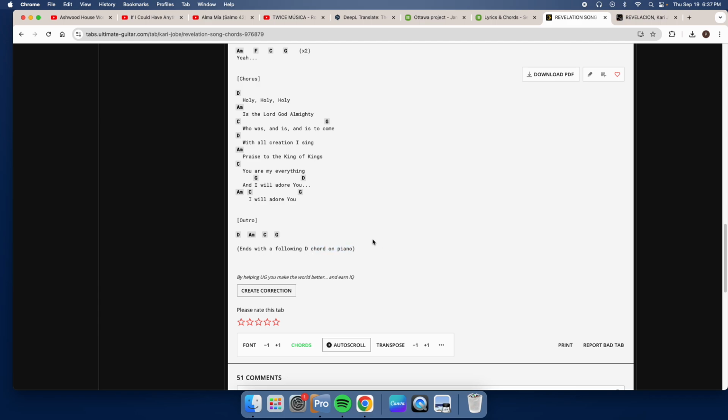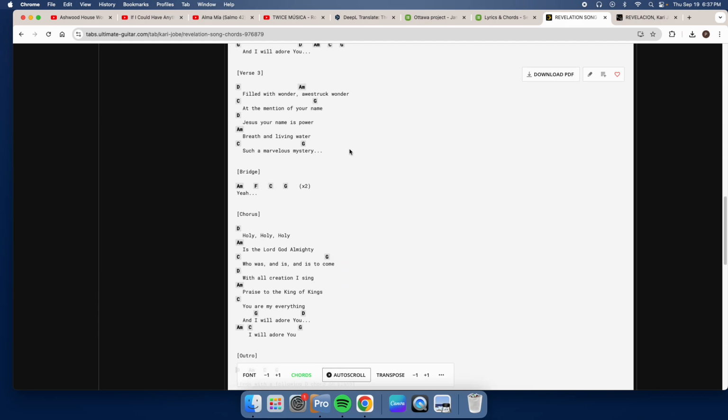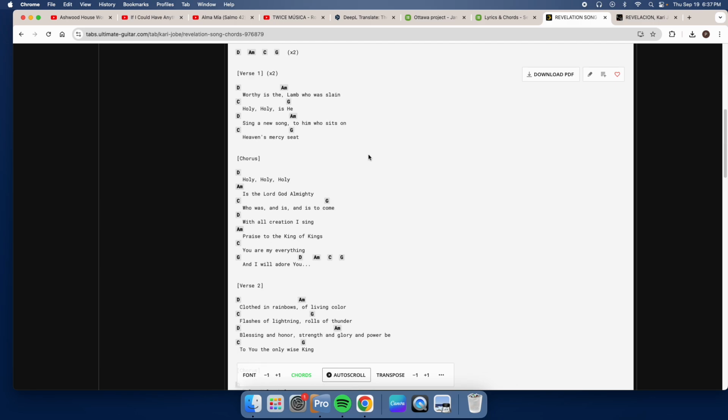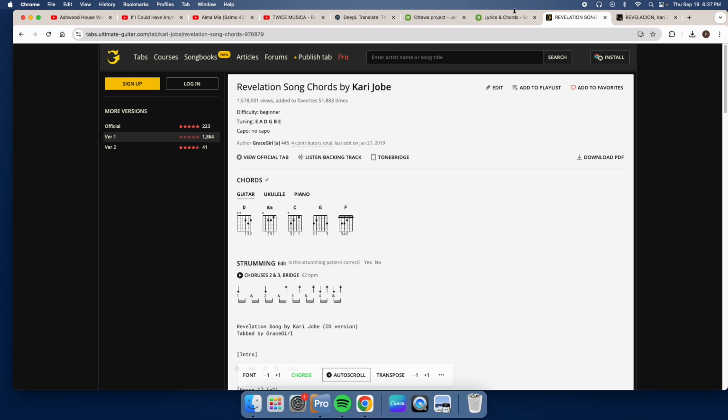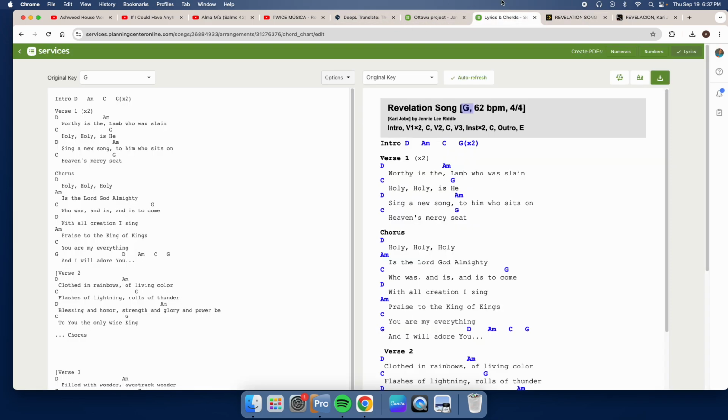Okay, I know this song is in G, because I see the chords and I know these chords are G. Sorry, G. So that's why I changed here for G. It's not D. That's very important.